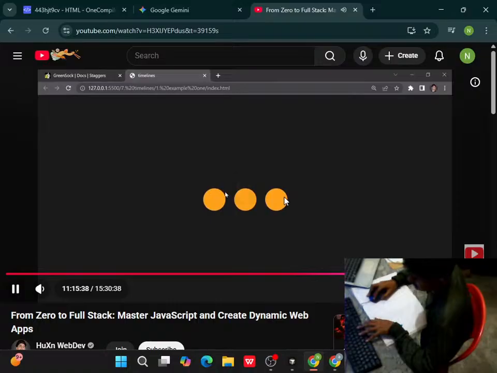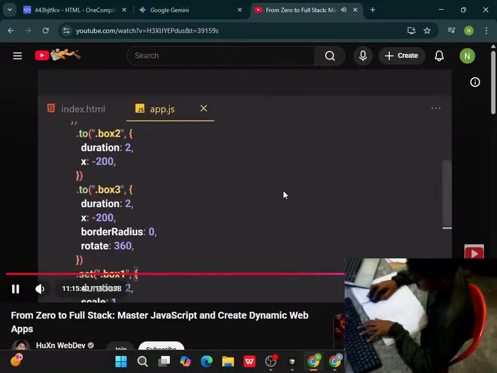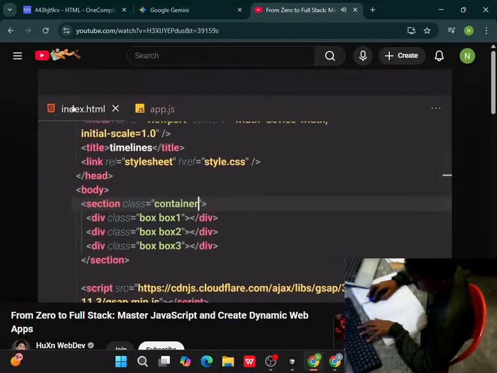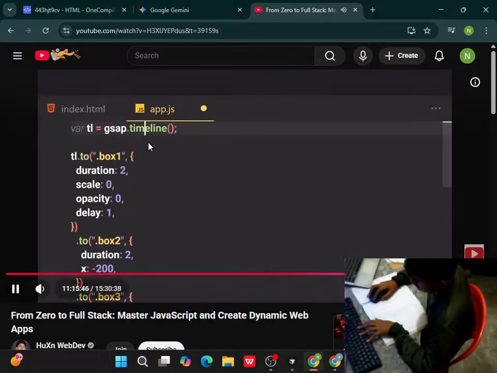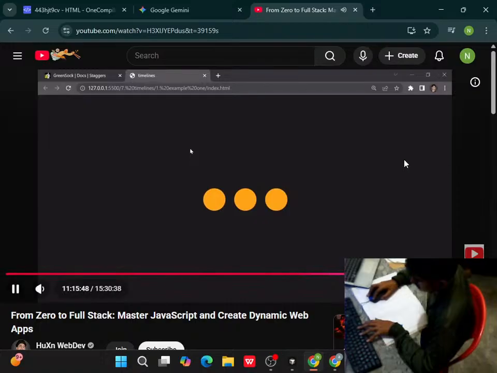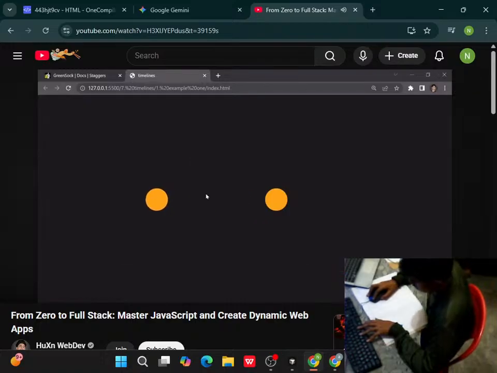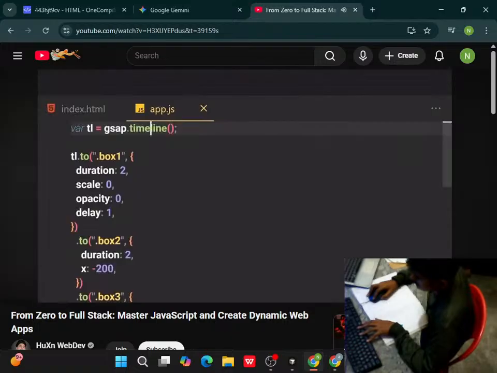So if you save the file, and now if you just refresh it out, okay, so it's not working, and I don't know why. Okay, I forgot to include this E. So now if you save the file, and here you can see this animation. So first it will just animate our first box, which is right here.